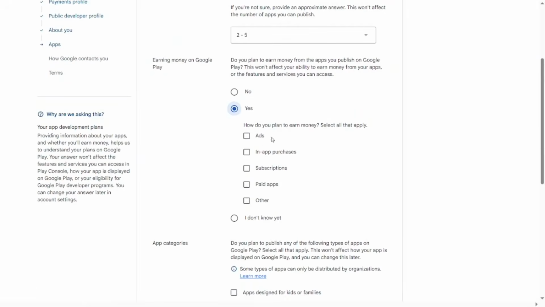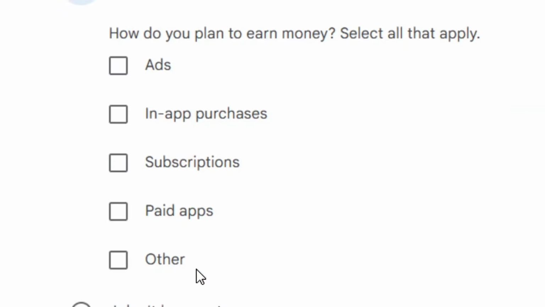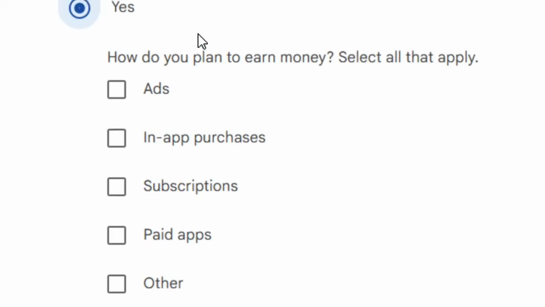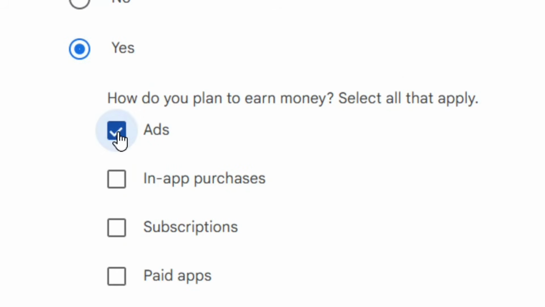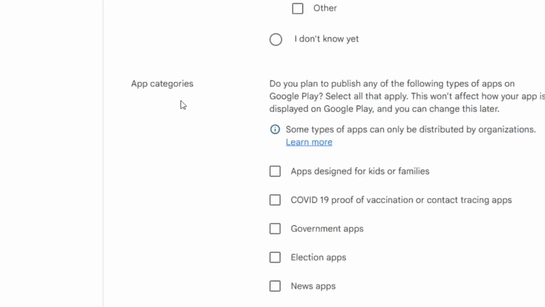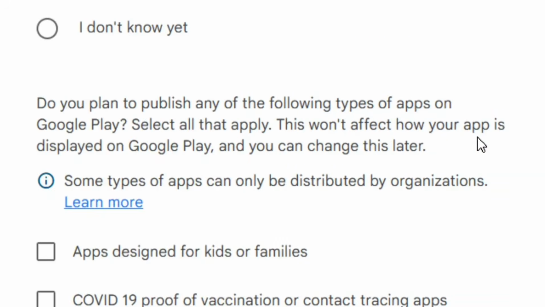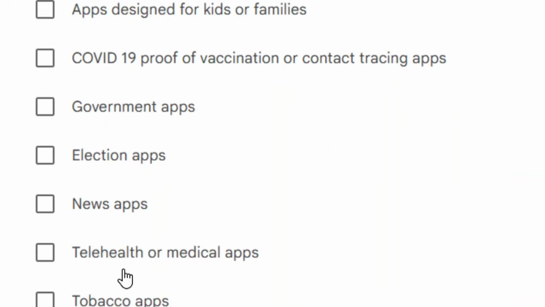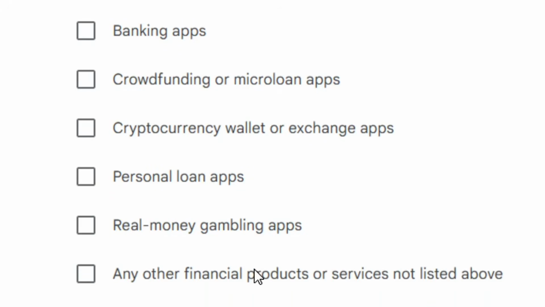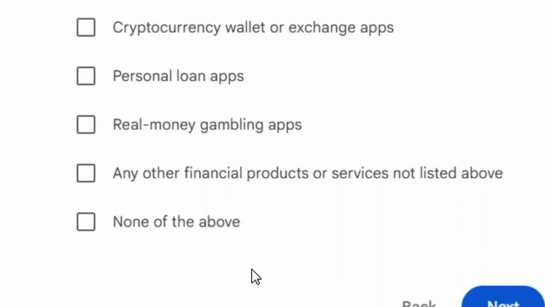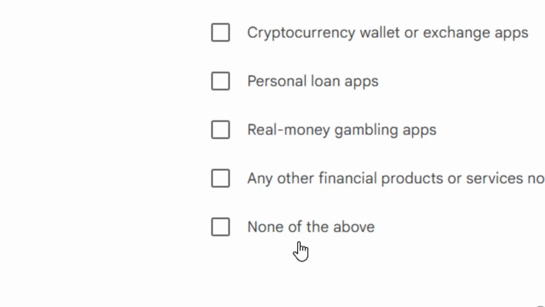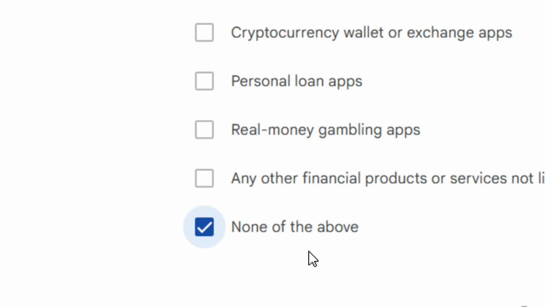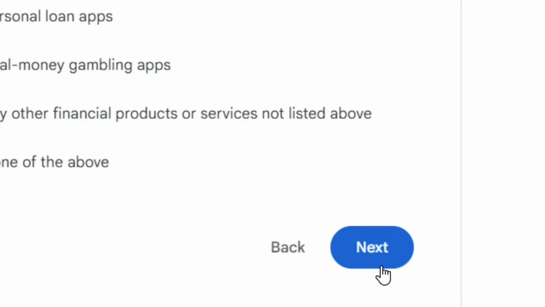After that, all that you have to do is choose how you plan to earn from the app. The best one for now is ads, so check the box to select ads. After that, for the app category, you have to take your time and check each box based on the app that you're going to upload on Play Store. You can take your time, go through and check each box, but I'm not going to upload any of these, so I'm going to check none of the above, just like this. After that, simply click on next.